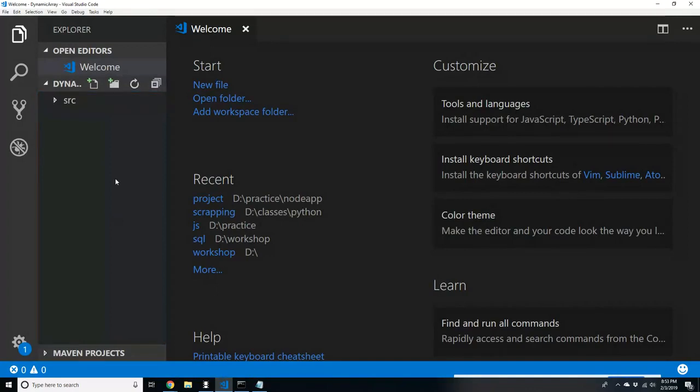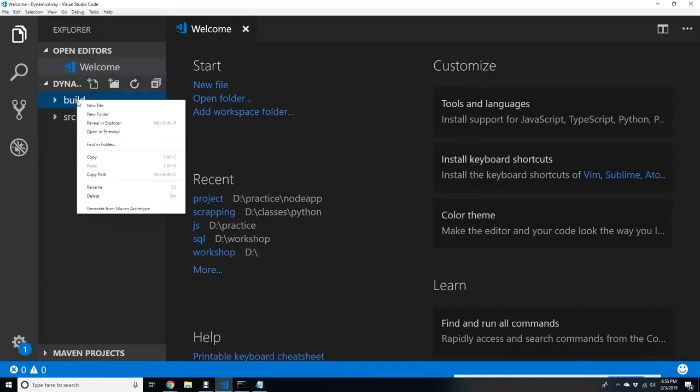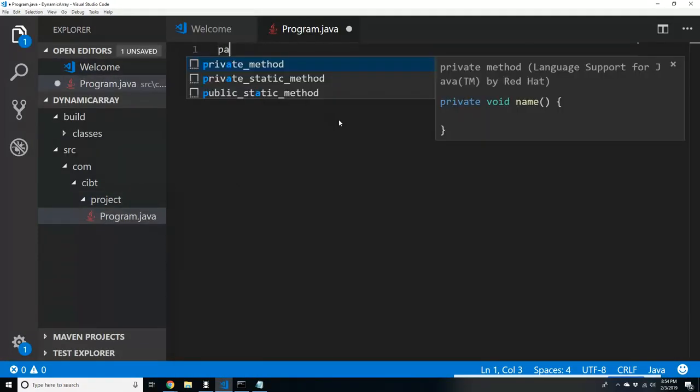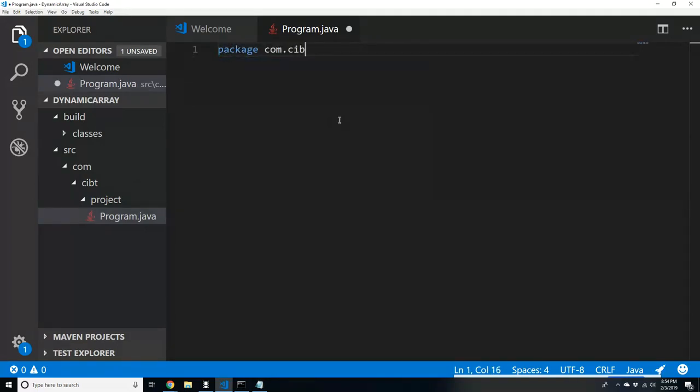So I'm gonna make a source folder, right? And then there will be another folder called build, and inside there you can create a folder called classes. Inside the source folder we have a base package, com.cibt.project. So basically this is our base package, right? There we add our program.java file. So let's declare the package com.cibt.project. We're specifying our base package where our program.java file is.